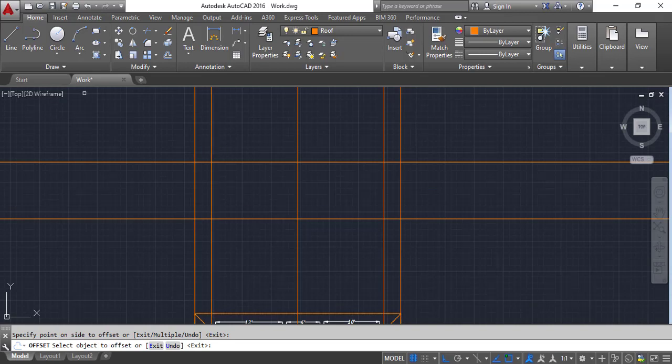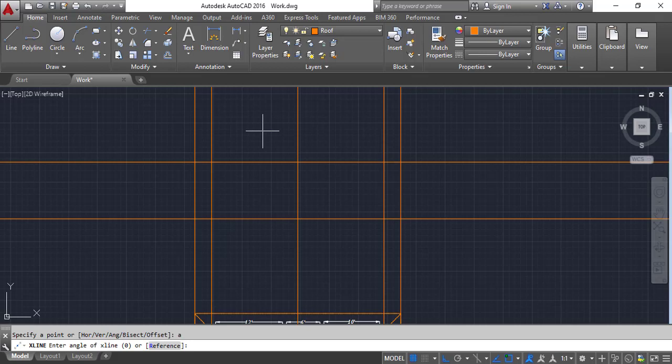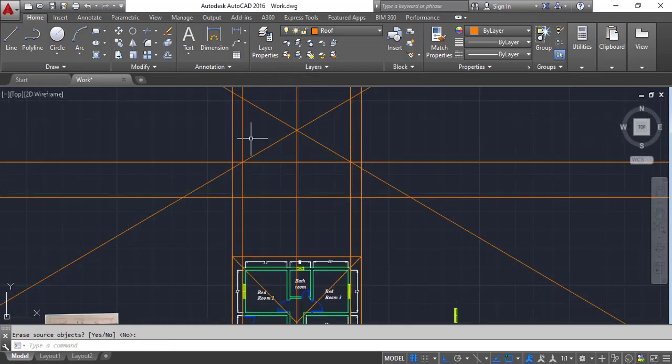Now I'm going to add a roof angle of 30 degrees. I'm going to click here, construction line tool, A, enter, 30, enter, click here, press escape, and I'm going to mirror this one. Select this line, press enter, draw the mirror line, press enter.